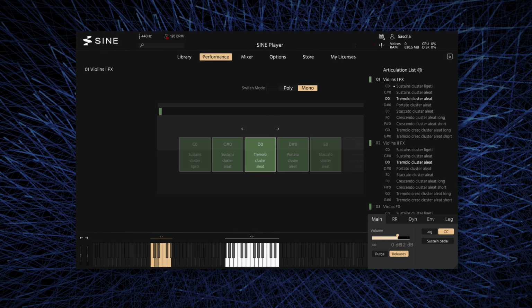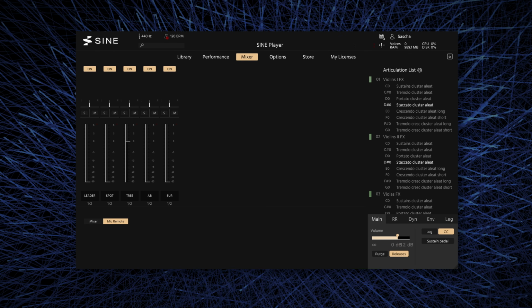This might also be a good opportunity to take a look at the microphone positions available. As with all the Berlin series collections, Orchestral Tools uses a standard set of main mics, room mics, and close mics for every section. Here they are.